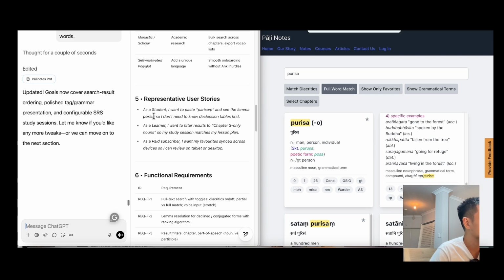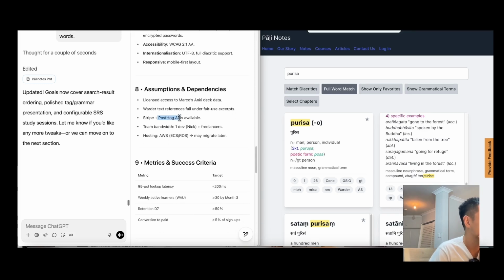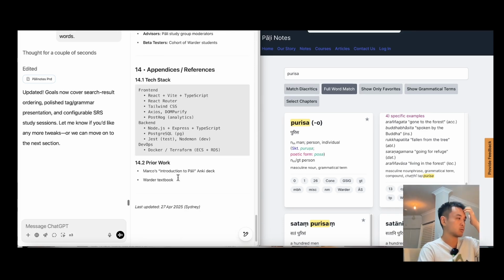No, that's cool. Yeah, that's cool. Knows about the freelancers too, so from my other chats. And knows about Marco as well, even though I didn't mention his name. That's cool. That's probably how it knew about PostHog. Cool. Okay, cool. Good enough.